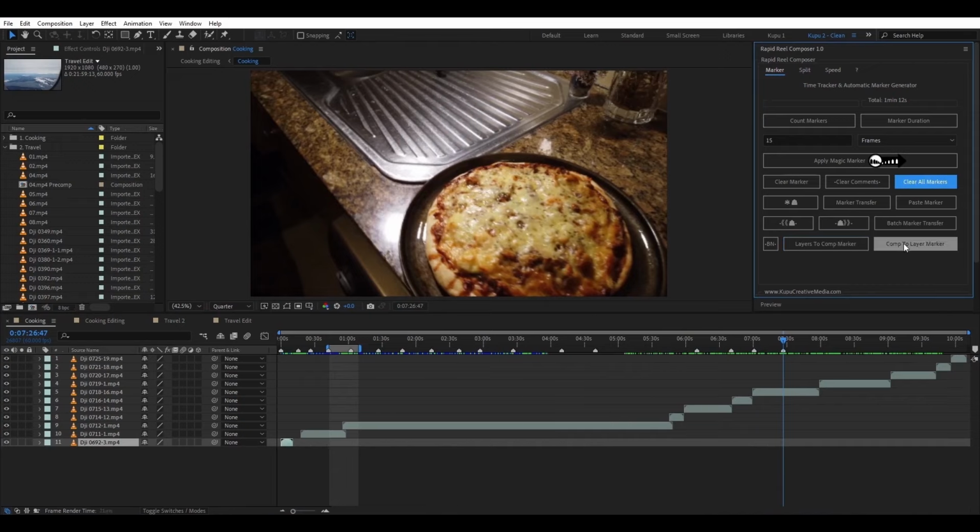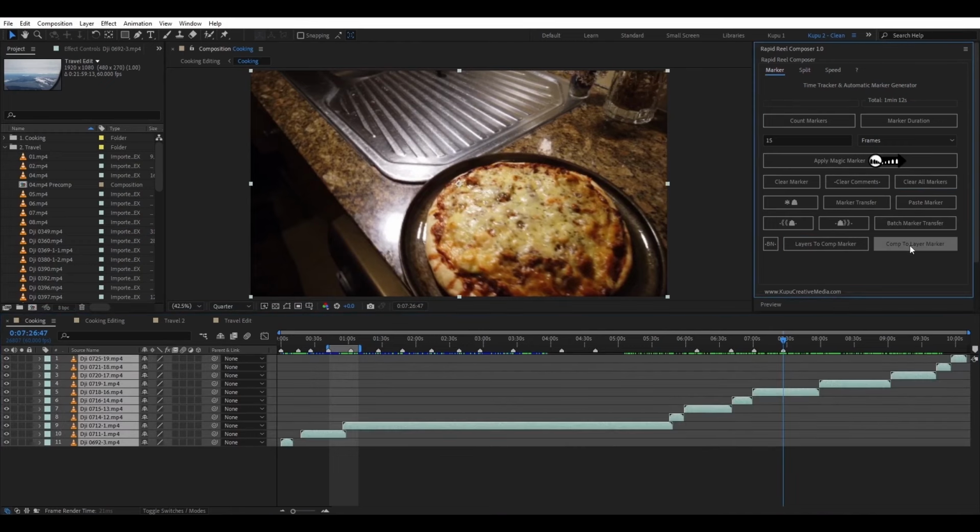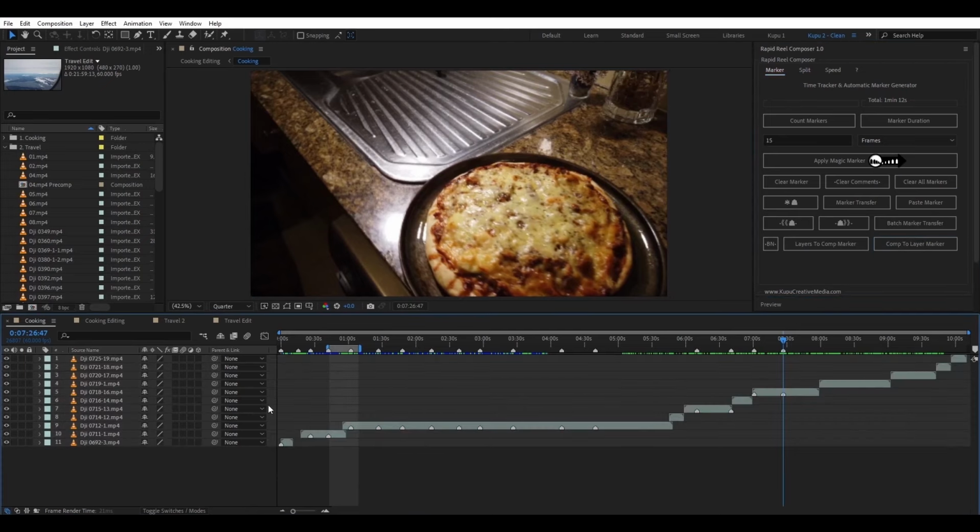Now if I simply click on back, so select all of them, click on this, those markers will be transferred to each of them. It can be really handy when you're working really fast and you don't have time to select each layer. That's all about the marker menu.